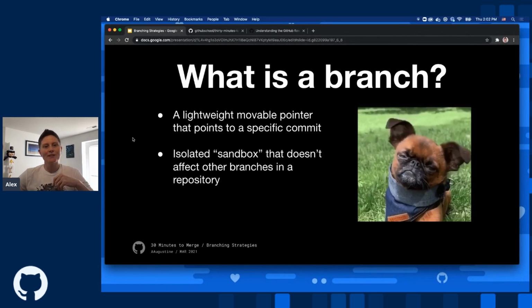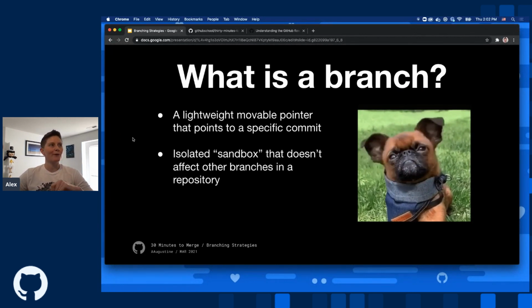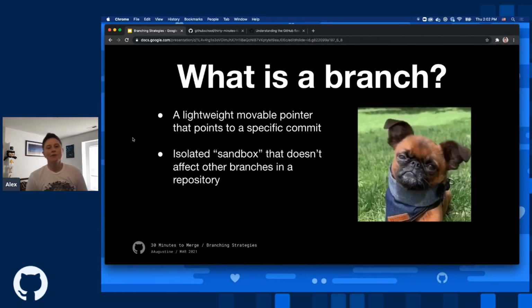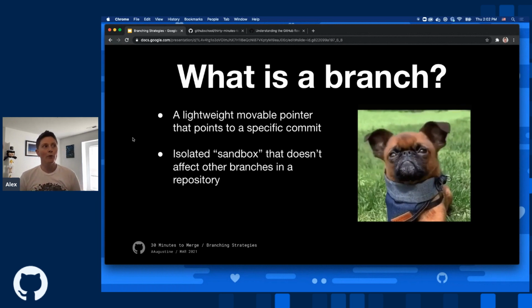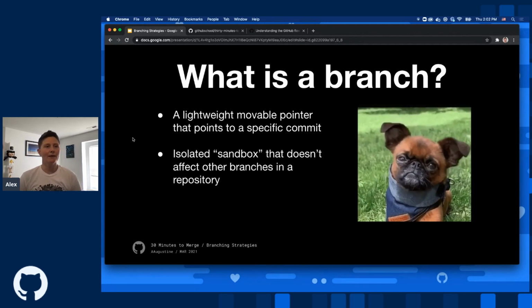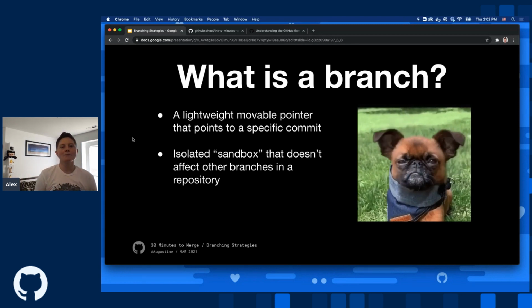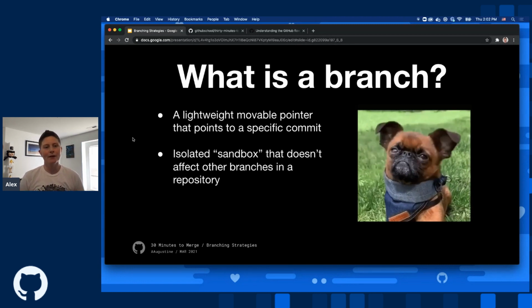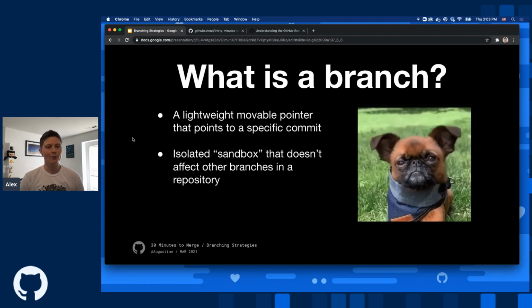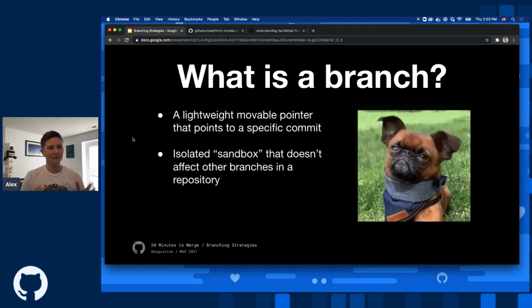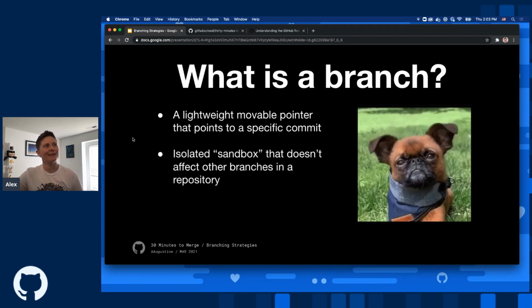So the first thing I want to jump into is what is a branch? A branch under the hood is just a lightweight movable pointer that points to a specific commit. Or another way you could think of it is just sort of like an isolated sandbox that's not going to affect any other branch on your repository. It's just that one specific area in time. So you can think about it like that.